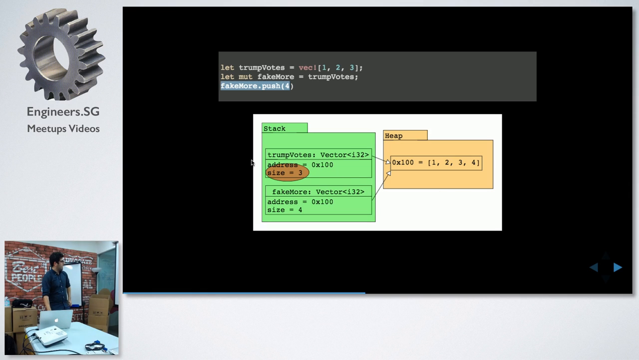But this thing is now corrupted because the data that I stored on the stack is no longer valid. And this is the main reason why, like I mentioned before, Rust does not allow you to have multiple owners. You can only have one owner for any particular data on the heap.